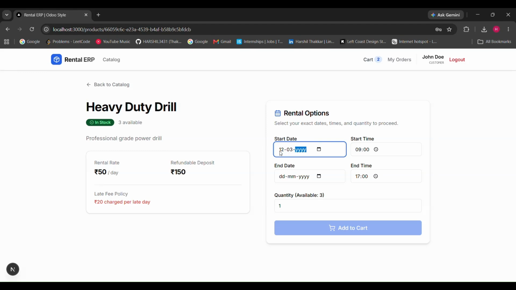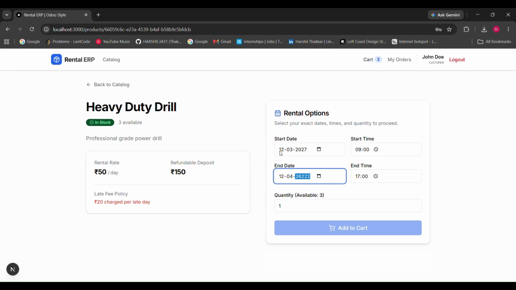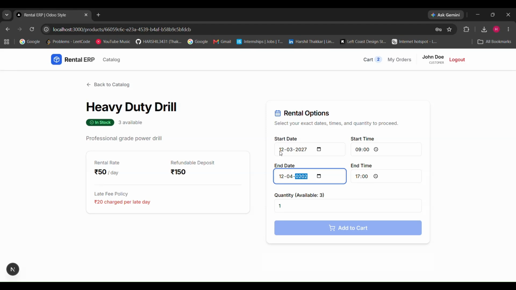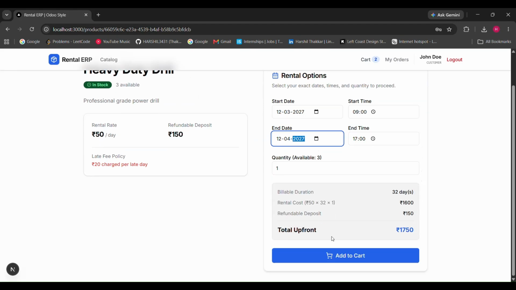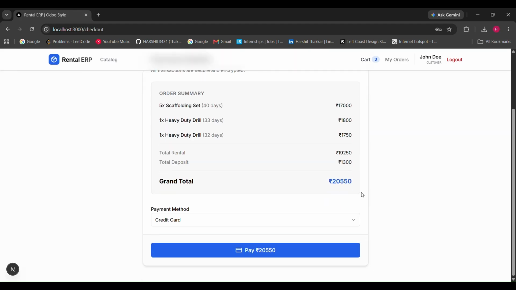We have to enter the date for the rental equipment. We can only give a future or recent date. We cannot give a past date. If we give a past date, we get an error. The date must be after the start date. So let's just give a future date, 2027. After that we get the rental cost and everything.